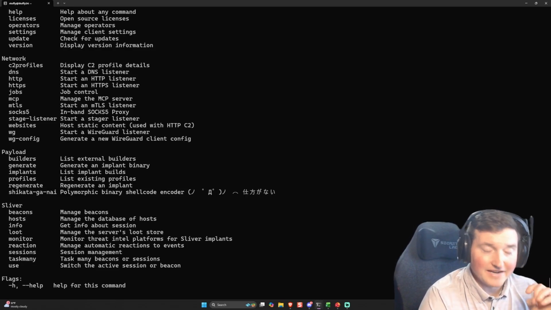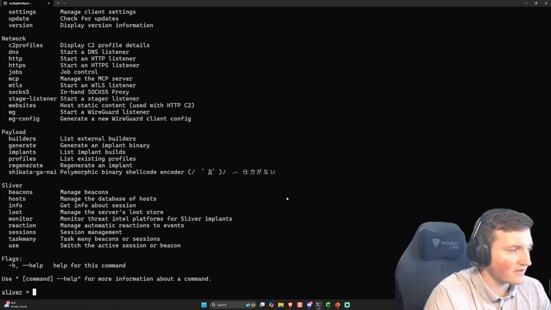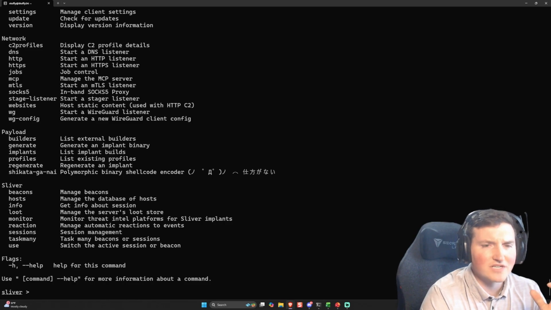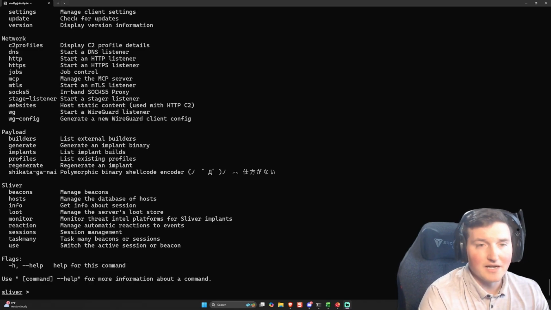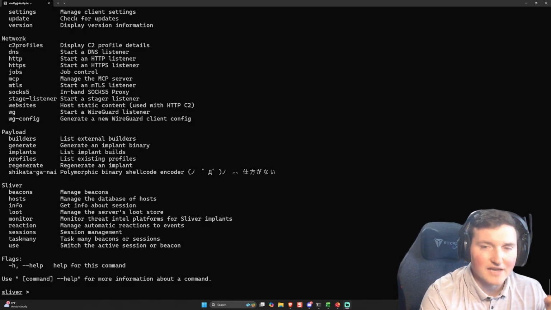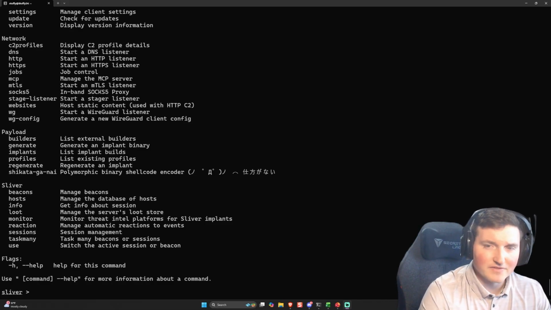Now, not every pen test requires C2. So I understand if you're a pen tester and you're like, I don't use Sliver, that's fine. Also understand that this is not the only C2 framework out there. There are many, many, many C2 frameworks. I'm just going to be doing basically a Sliver tutorial series. So this is my preferred framework for most occasions. There are occasions where this one isn't the perfect scenario, and that's fine. But for now, this is what I'm going to be doing.